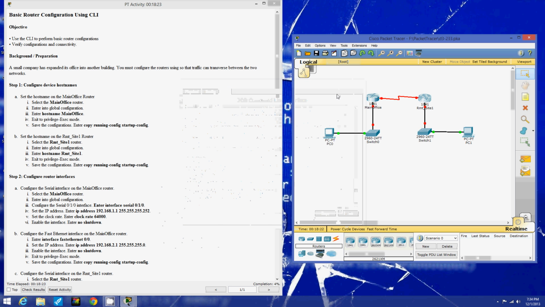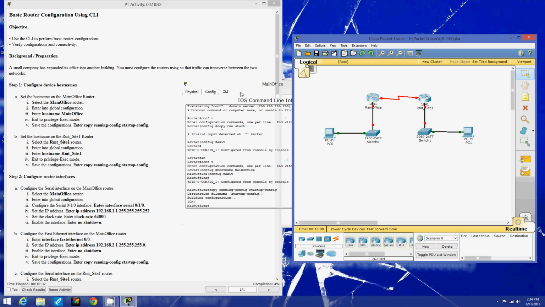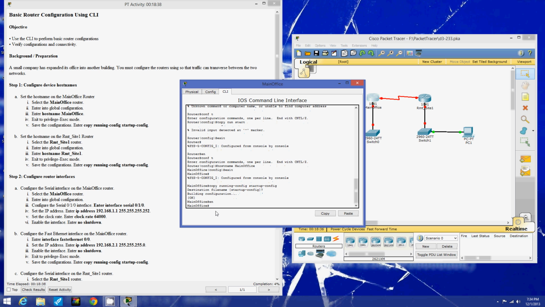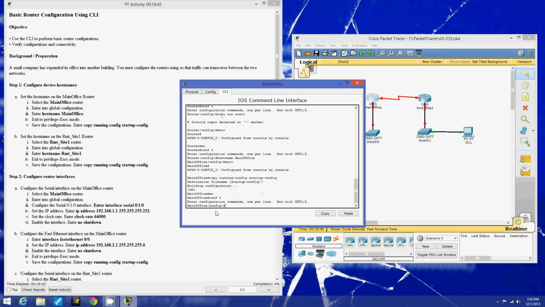We're going to configure router interfaces. So we're going to configure the serial interface on the main office router. We're going to select the main office router. Now that we've got the main office router selected, we're going to enter global configuration. So enable, conf t. Now we're in that.